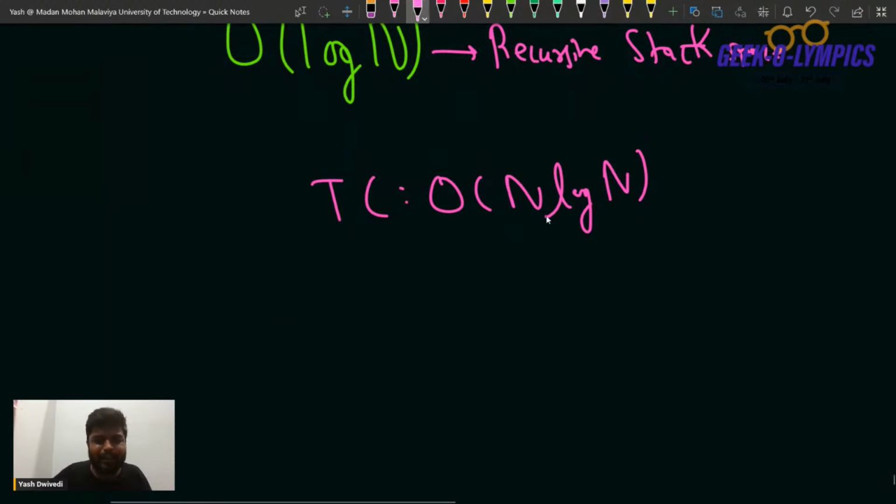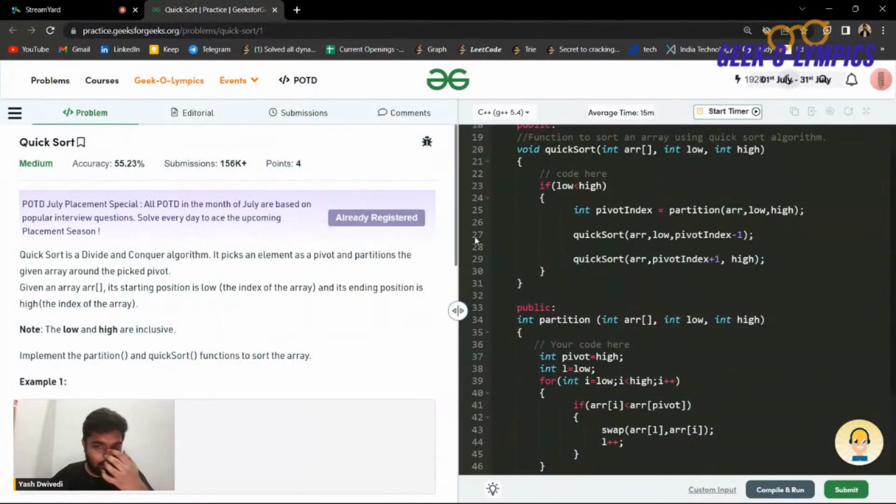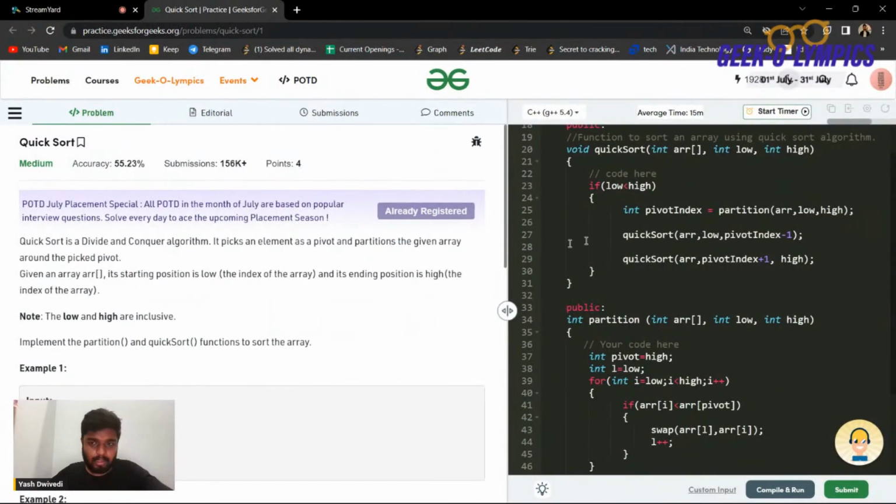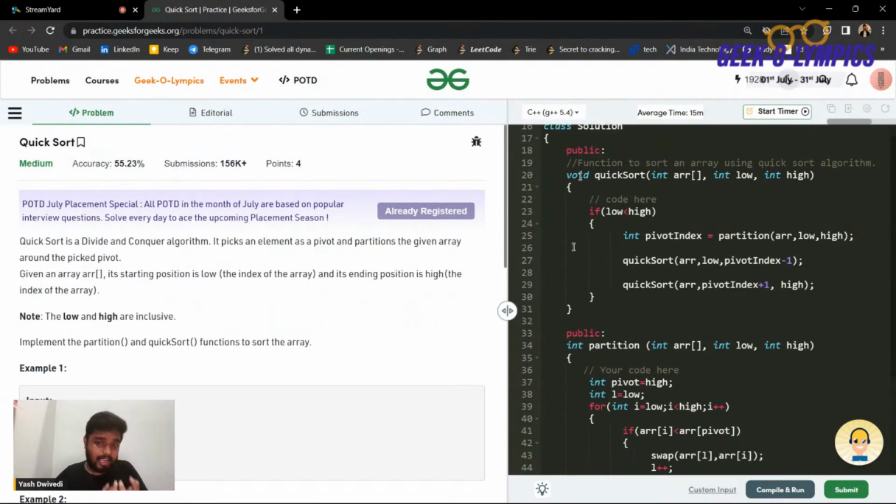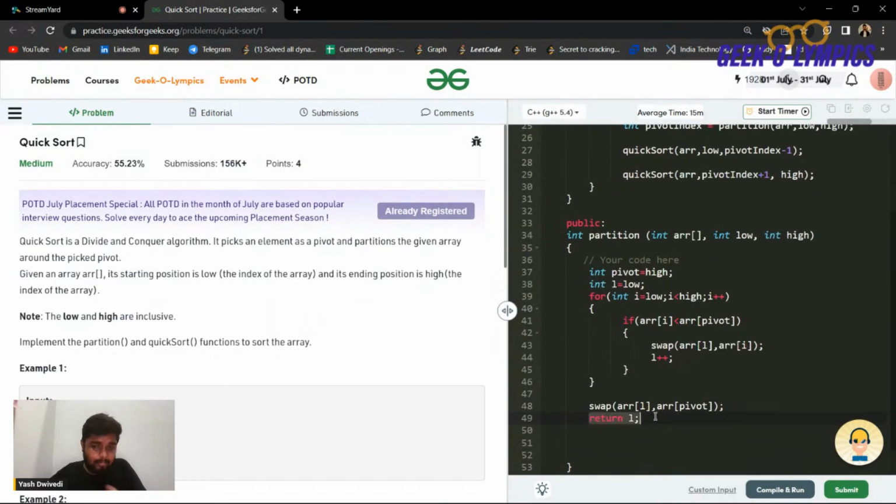Because you are dividing n log n, and n elements initially were there, overall you can understand this will be n log n in nature, right? So is this clear to everyone, guys? Yes or no? We partitioned, and after partitioning we found the pivot index, so we are returning this L, that is the pivot index.